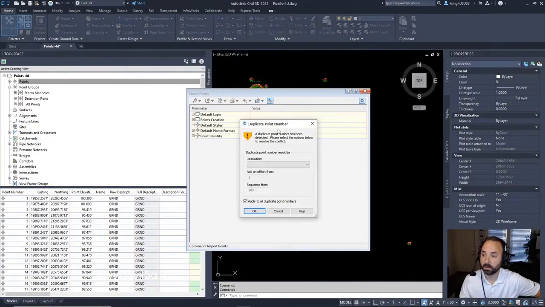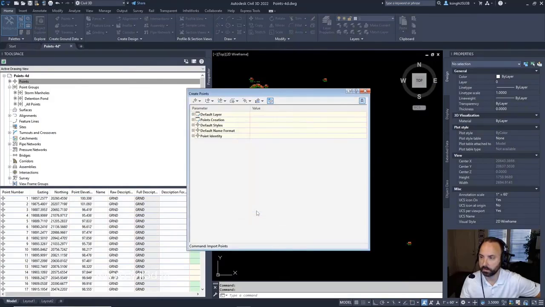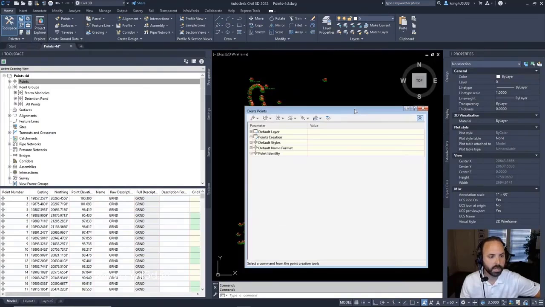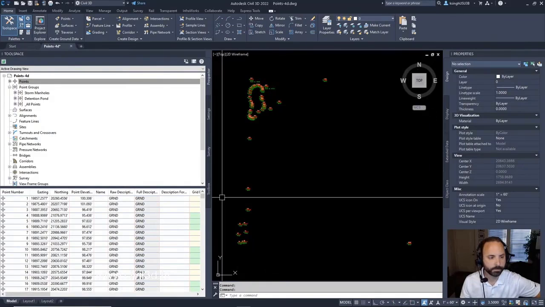Then we get the duplicate point number dialog box. Sometimes this happens. For the resolution, what we're going to do is merge. Then click OK. And we're going to apply this to all duplicate point numbers. So the point data has been imported. I'm going to close this.